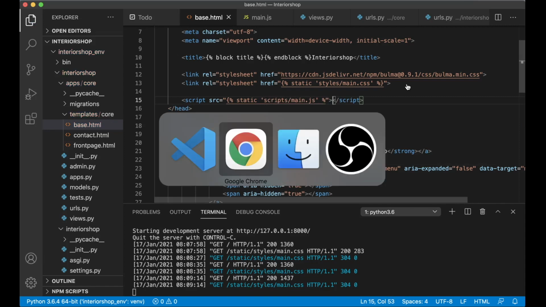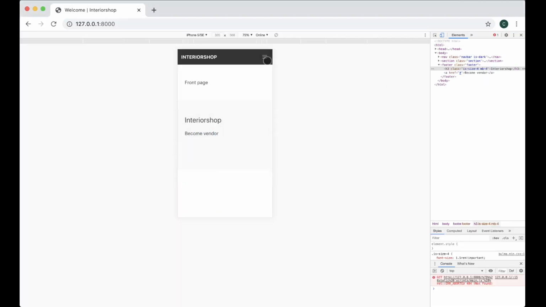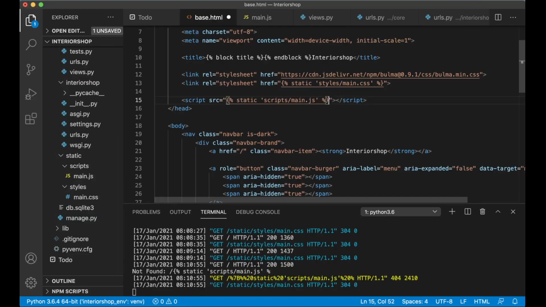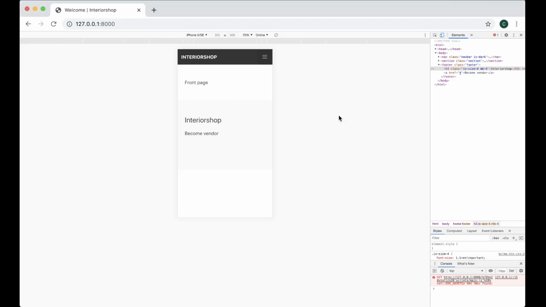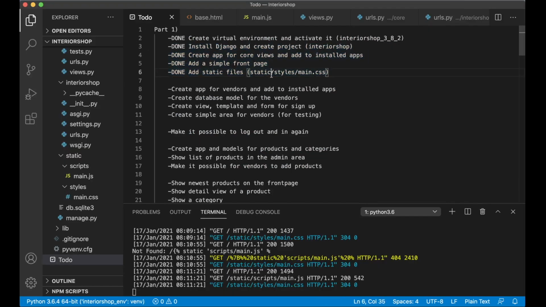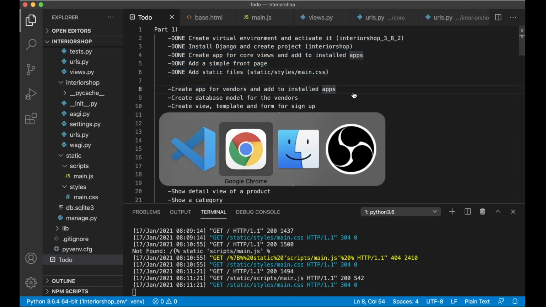and save. If I now refresh and I click this, oops, I forgot to close that one, sorry. Refresh. If I now click, you'll see that the contact appears here. Perfect. So then all of these are done. And we can continue to the next task, which is creating an app for the vendors.